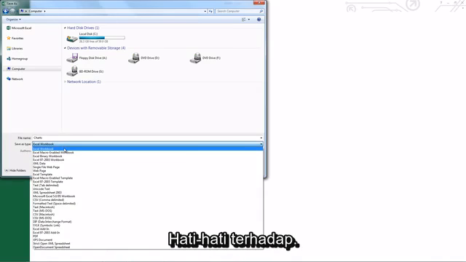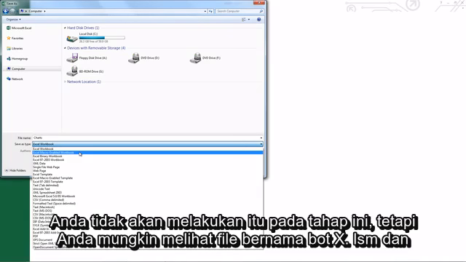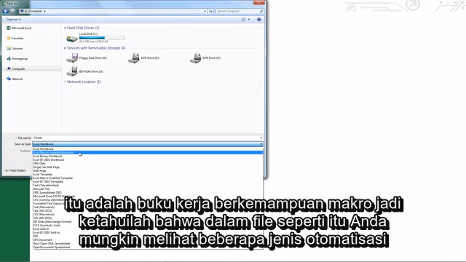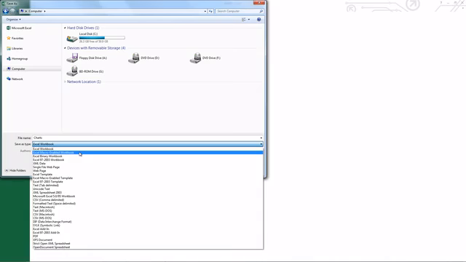Now, a few other types to be aware of. An Excel macro enabled workbook is a workbook that you can store automation or macro procedures in. Now, you're not going to be doing that at this stage, but you may see a file which is called .xlsm, and that is a macro enabled workbook. So be aware that in a file like that you might see some kind of automation like a button or some kind of process that you can follow.